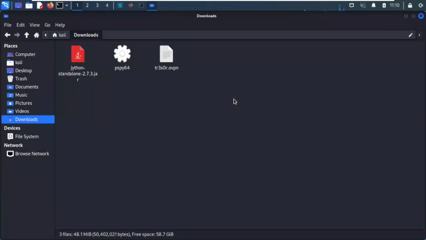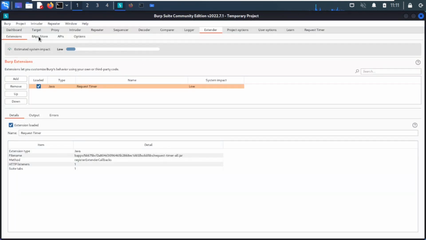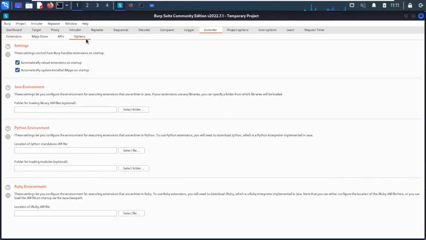Okay, now that we've downloaded the Jython standalone version, what we're gonna do is add it to Burp. Here in the Extender, let's go to Options. For options, as you can see, we have the Python environment, where these settings let you configure the environment for executing extensions that are written in Python. And to use Python extensions, you'll need to download Jython, which is a Python interpreter implemented in Java.